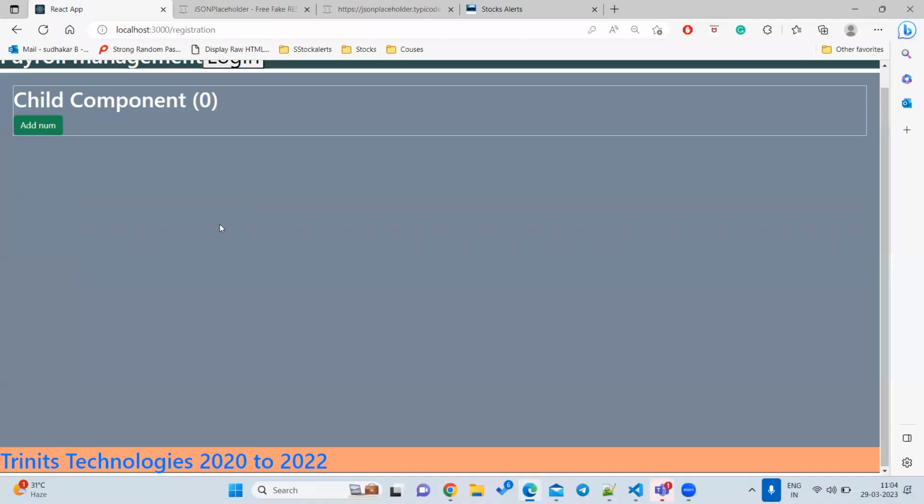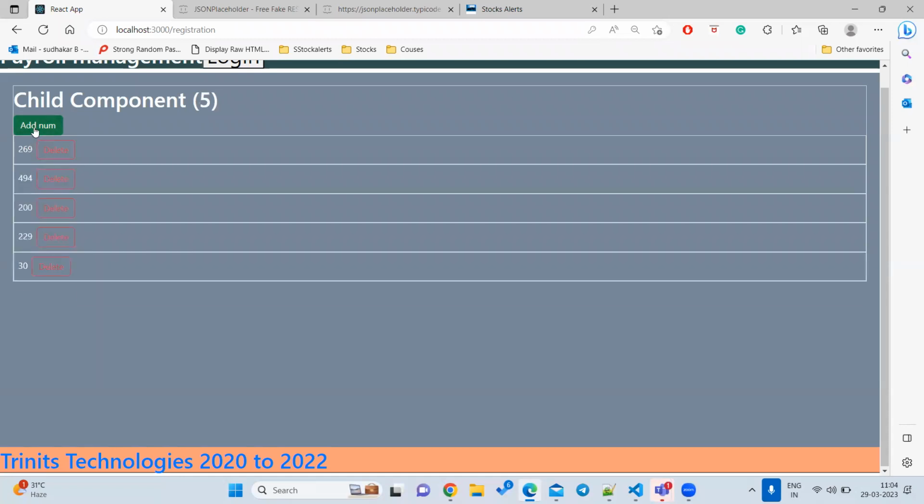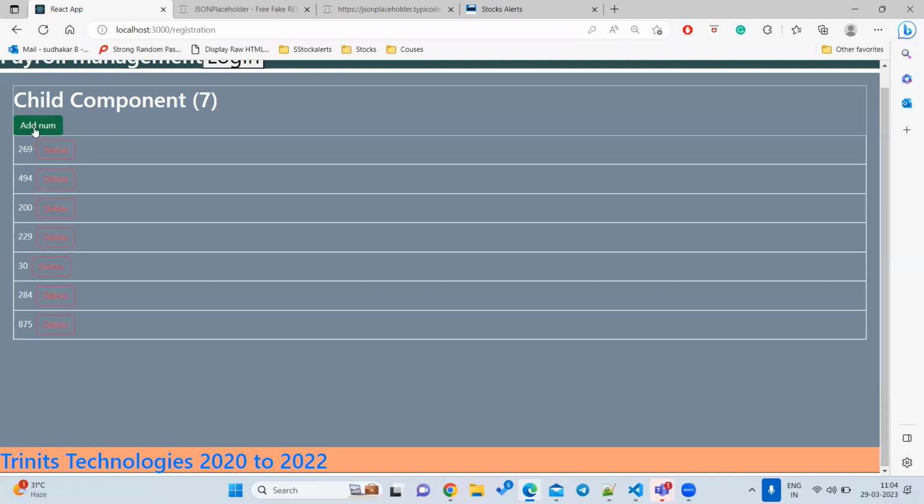Let us try to see it here. There is no component at all. Let me click add number. 20 is coming. Click 2, 3, 4, 5. It is working fine, right?